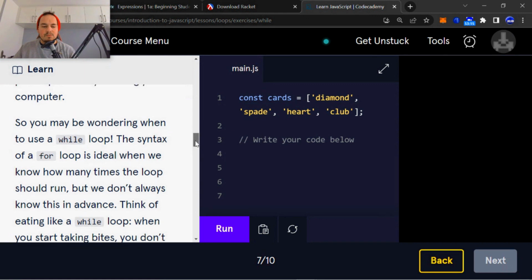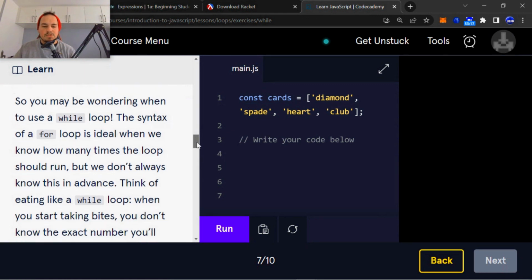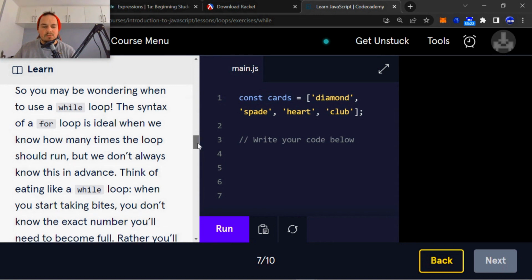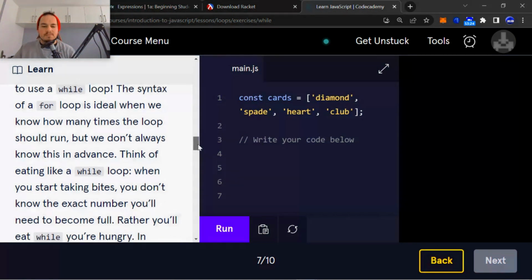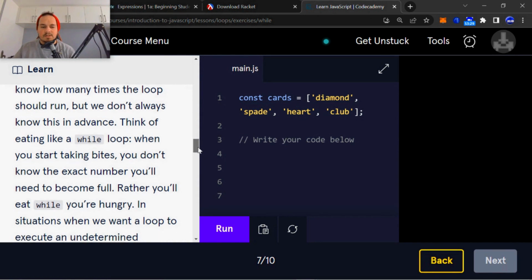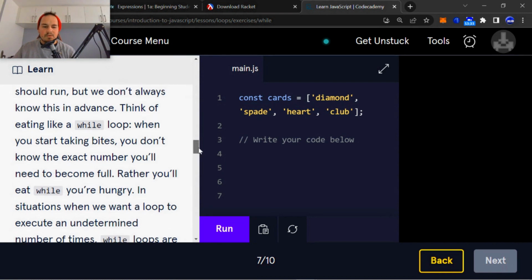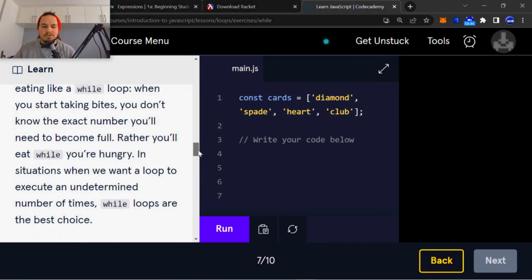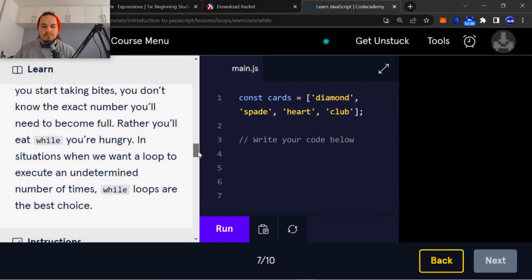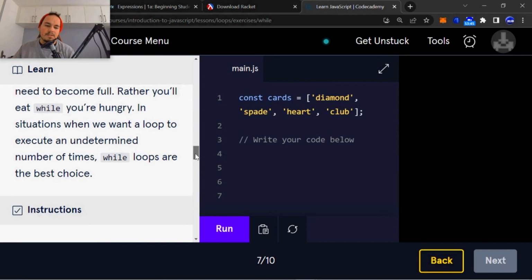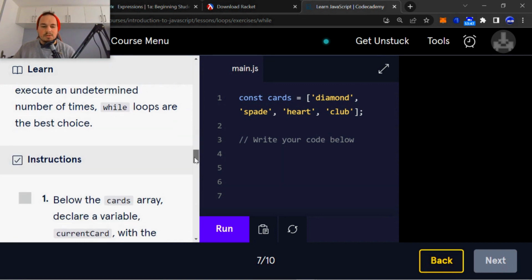So you may be wondering when to use a while loop. The syntax of a for loop is ideal when we know how many times the loop should run. But we don't always know this in advance. Think of eating like a while loop. When you start taking bites, you don't know the exact number you'll need to become full. Rather, you'll eat while you're hungry. In situations when we want a loop to execute an undetermined number of times, while loops are the best choice.